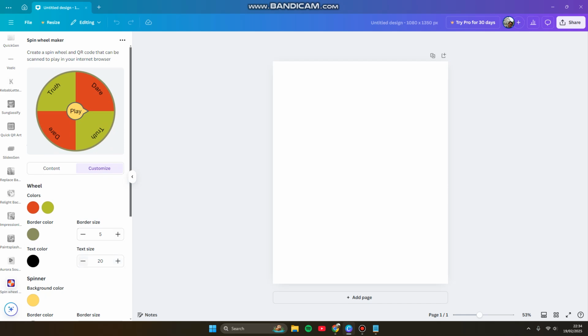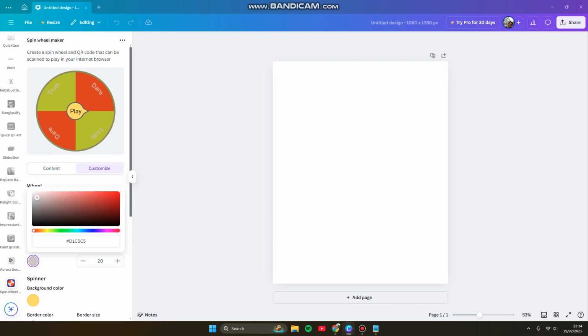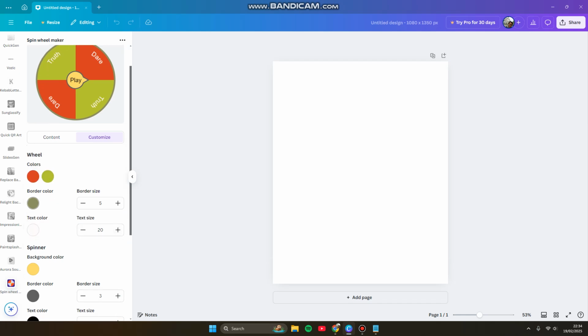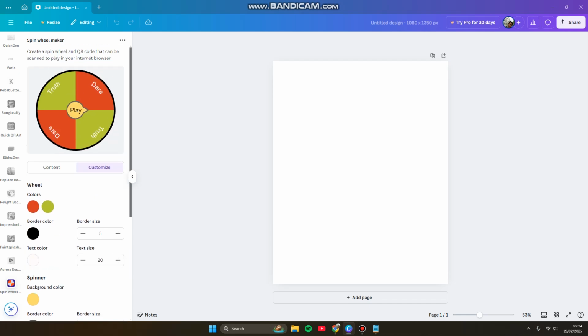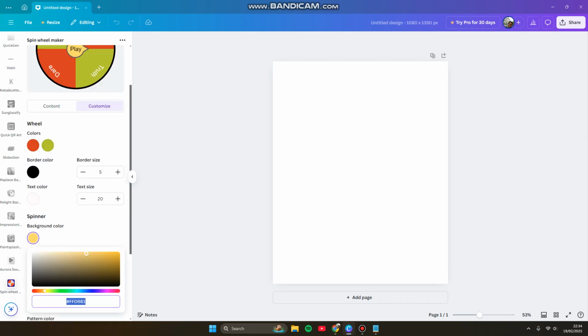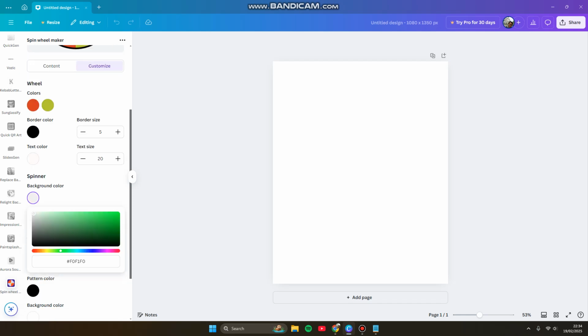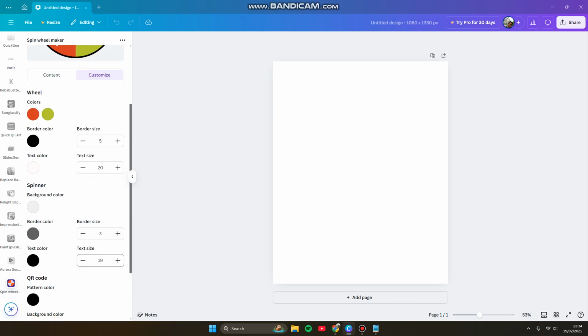Then you can choose the text color, maybe white, and border color again maybe black one. So you can choose the background. This is for the spinner. You can choose a green one, or let make it white, and the text color and the border color.